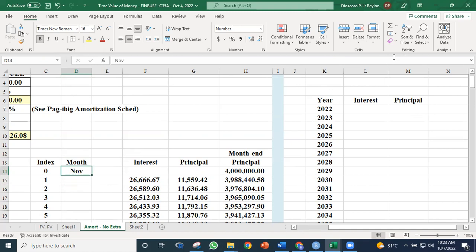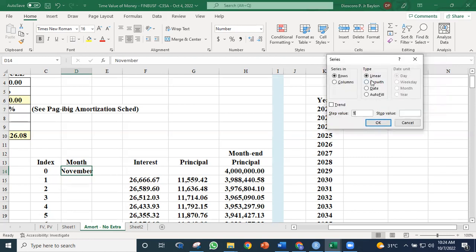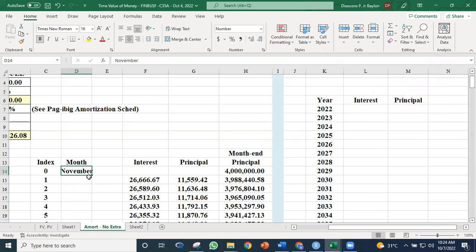Okay, let's experiment. Starting with November, maybe Excel will not recognize this. The problem here is that, no, I don't think we can use this. If you take a look at our series here, and then we use the date, month, we will still be asked for the stop value. Let's see. If I type 180, let's see if it will fill this up. No, it does not. So we'll be the one to fill this up, class.